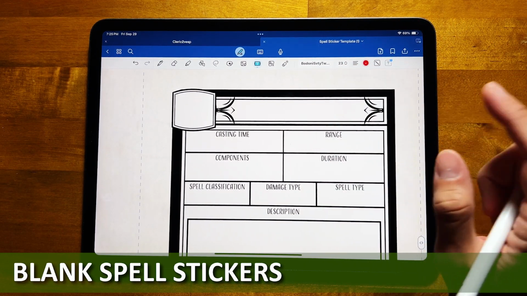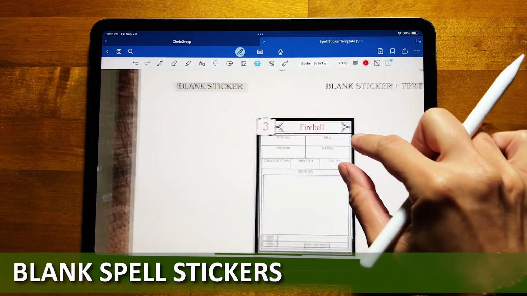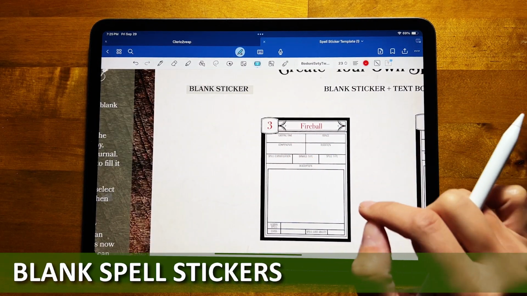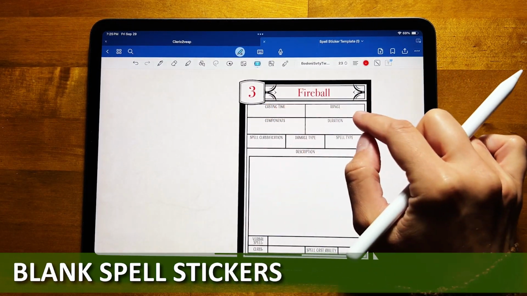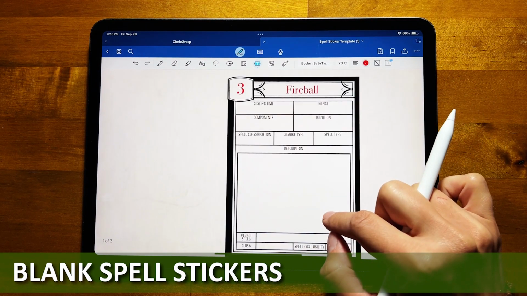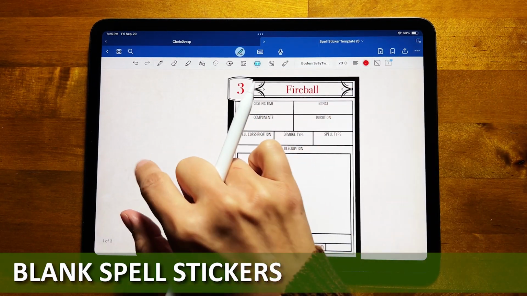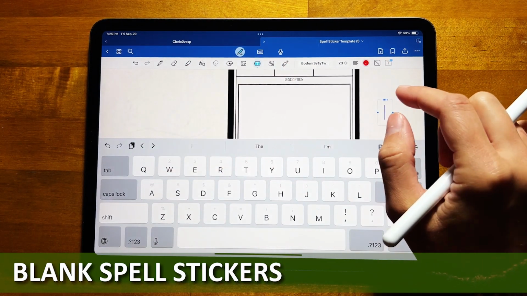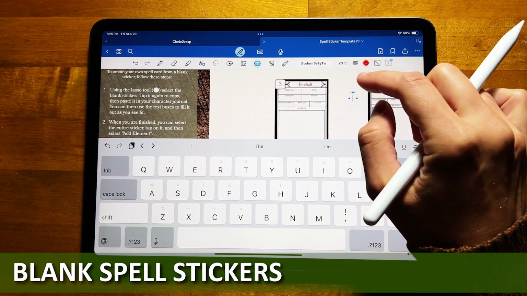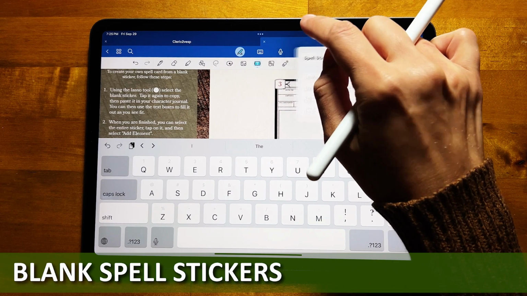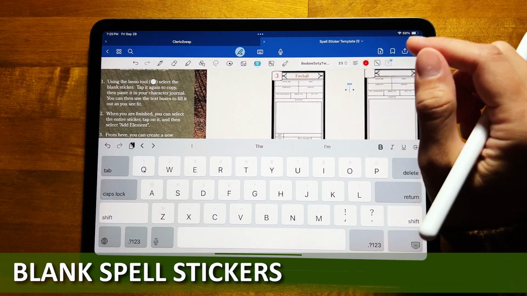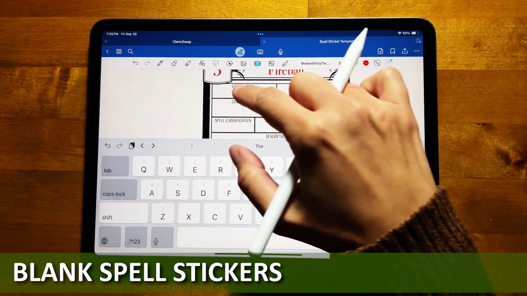All right, so basically all you're gonna do is just fill out this sticker exactly how you want it. So you'll use your casting time, the range, fill out all the components of this sticker using this same method, tapping off of the screen, filling in your text, and then positioning it over the template wherever you would like. I'm just going to do this real quickly so you can see how it's done.